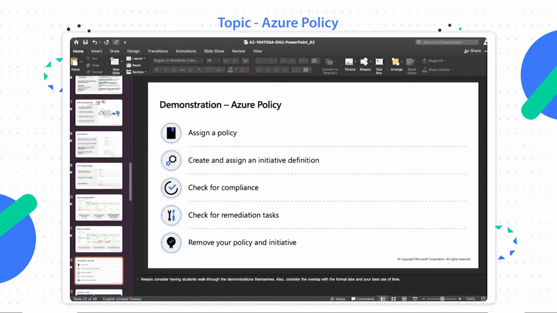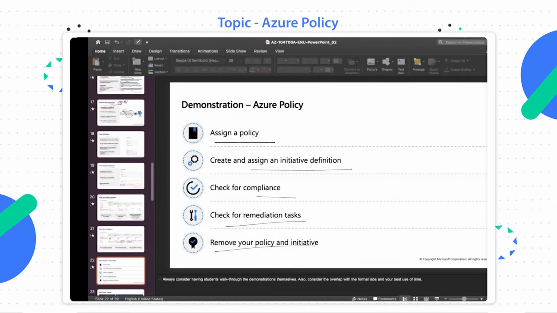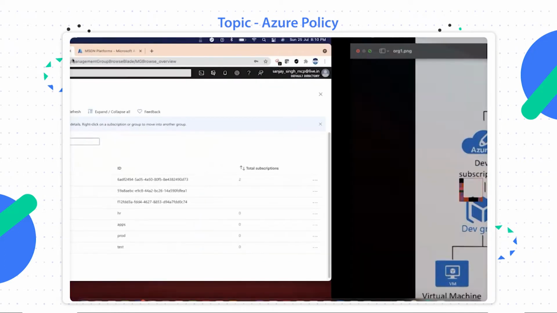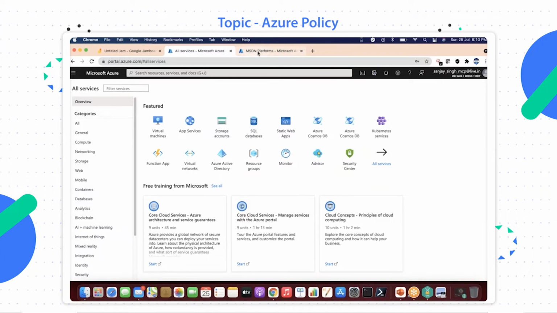Now we have a demonstration of assigning a policy, creating and assigning an initiative definition, checking for compliance, checking for the remediation task, and removing your policy and initiative. So let me do one demonstration so you will understand how to apply a policy, and you can all do this demonstration along with me. I will go slowly, so you can perform this lab along with me and understand policy in a better way.